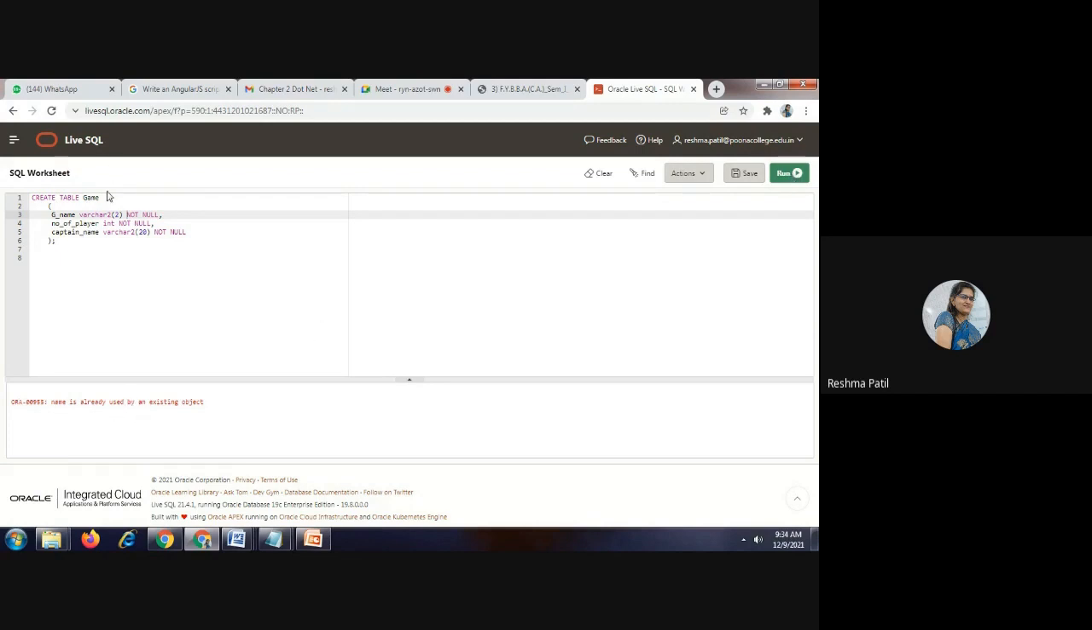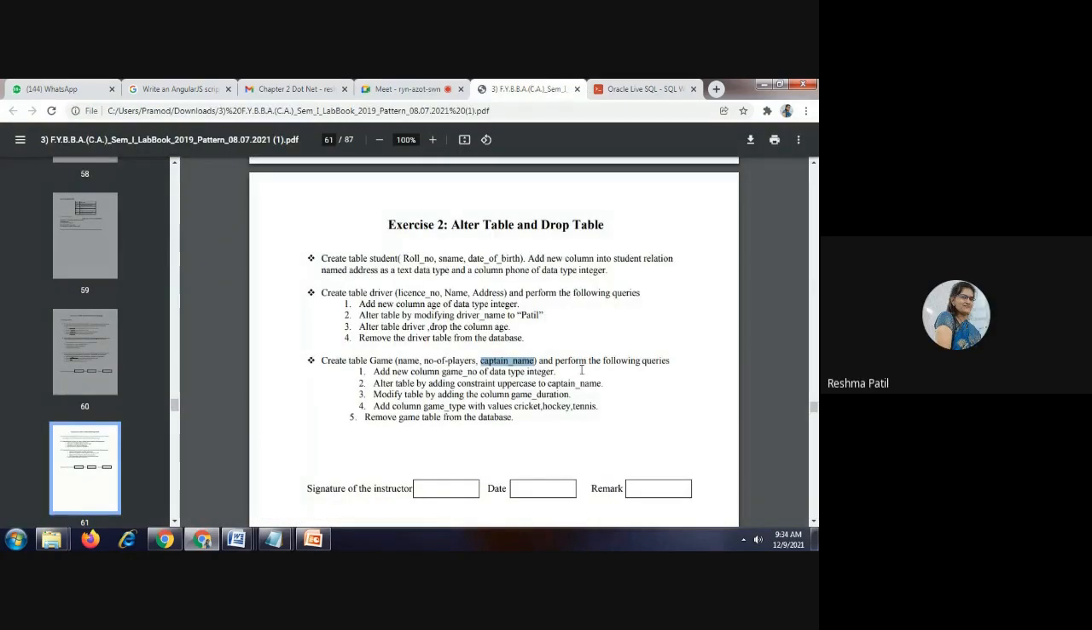Name is already used. Yes, I have just created this game one. Table created. That's it. Done this part. Now next, after creation of this table, we have to perform all these operations.